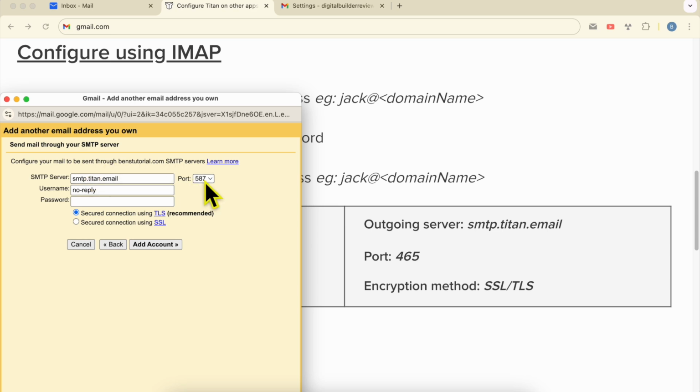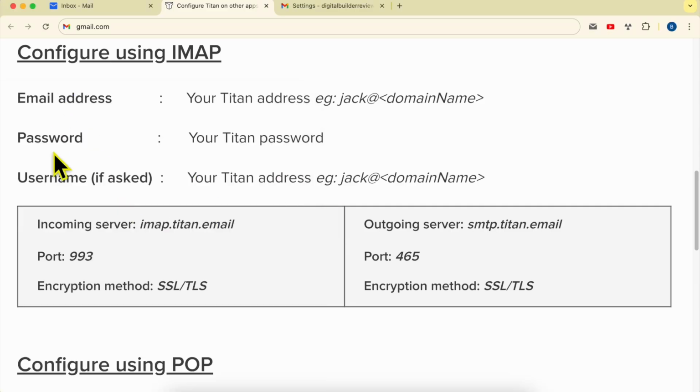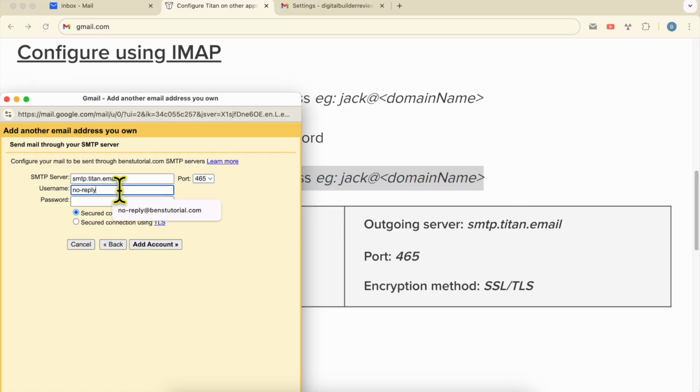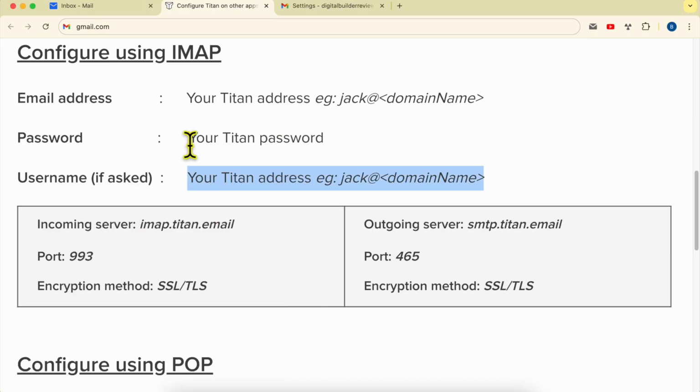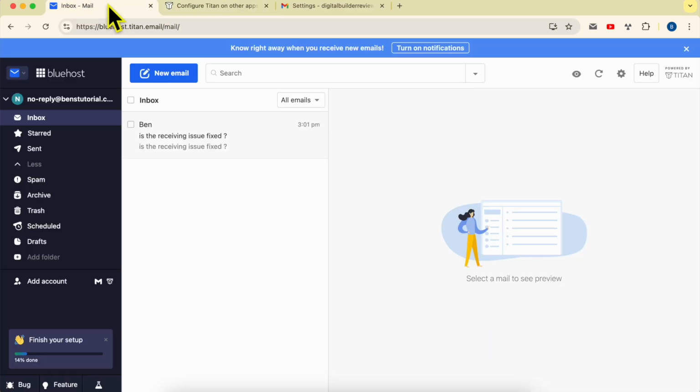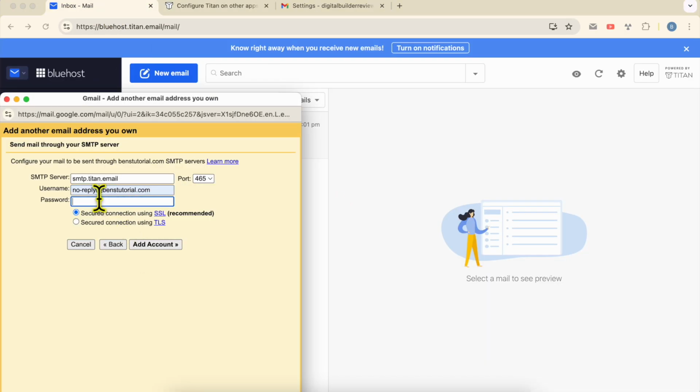smtp.titan.email. For the port, as you see, 465 is selected from this list. The username, as you see, is your Titan email address. In other words, it is your Bluehost email address. In my case, it's this address. And the password is your Titan password, or the password you just used to access your Bluehost email inbox. I will type it manually.